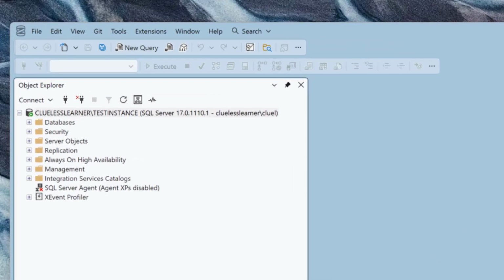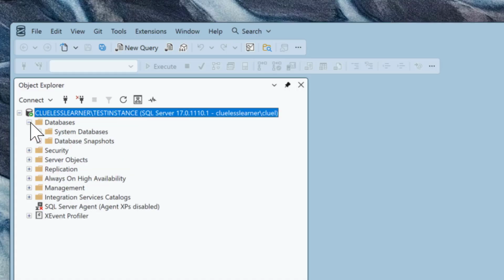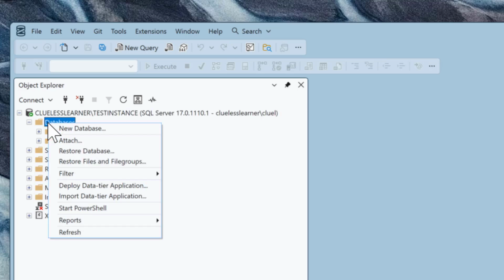There are a few ways to create a database in Microsoft SQL Server. Today we're gonna go over the GUI, the graphical user interface, way to create a database. So once you're connected to your SQL Server instance, go to Databases, click on the plus icon, right click on that, and click New Database.